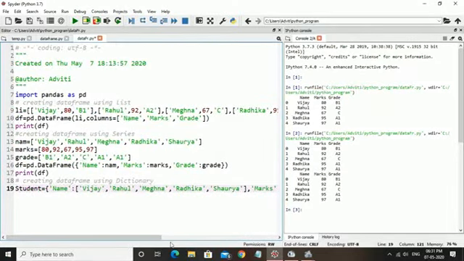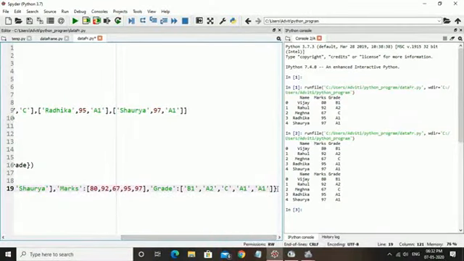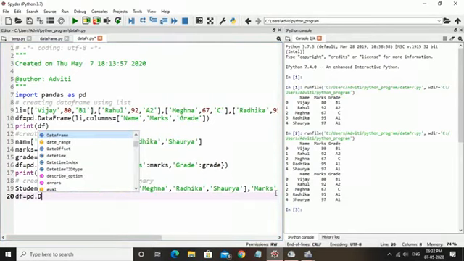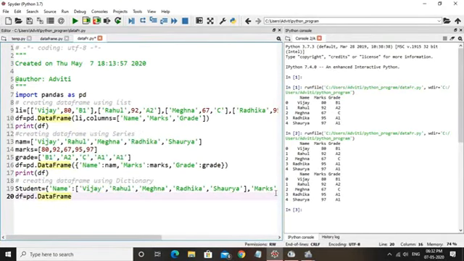The next step, what will be the next step? Just create a data frame. So we will use df for data frame variable equals to, then object is pd.DataFrame, and then now we have to define the elements. In this example, I am using arguments. First is data. So data is stored in a dictionary. That name is student. Now check the variable student.